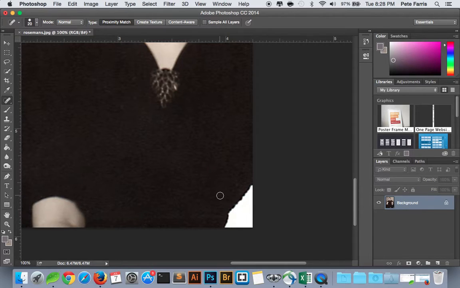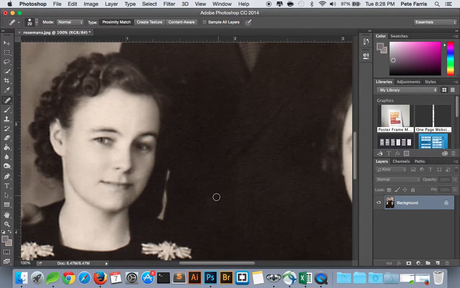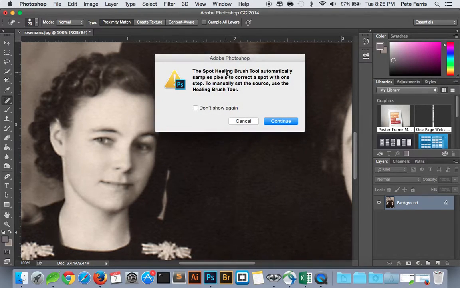Now let's see. We're going to come back here, and you'll notice that I have this little spot on the cheek. Now if I come in here and just try to select this, you can tell that I've got a much lighter patch here that doesn't really match. Well, to help take care of that, you can hold down your Alt or Option key, and you see this little crosshairs pop up. When that happens, that means you can also define where the selection is going to be coming from. So I'm going to hold down the Option key, select right beside it, and you can see that I get this tool that tells me that the spot healing brush automatically samples it.